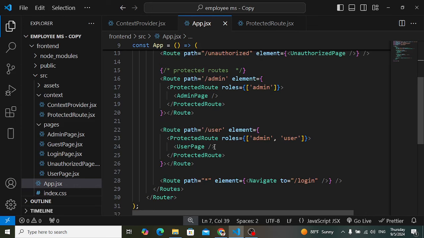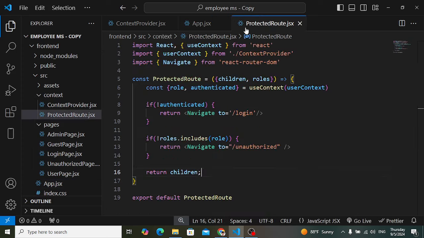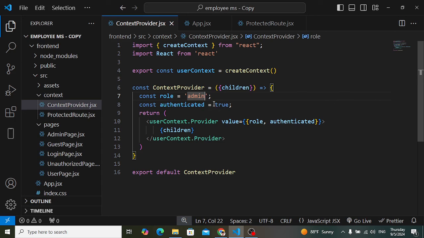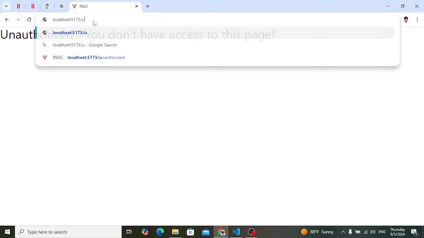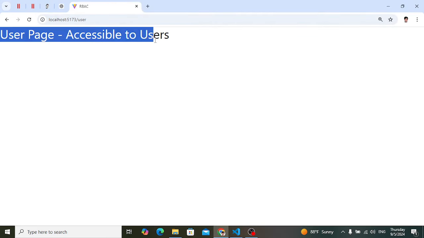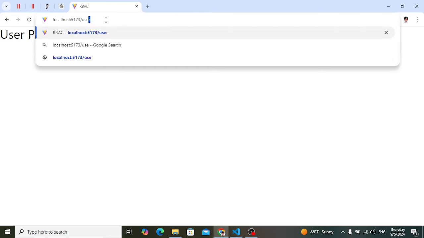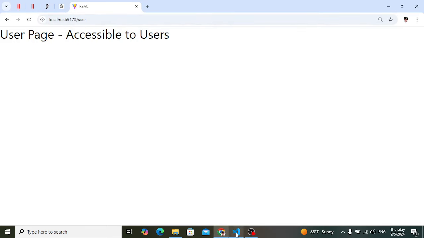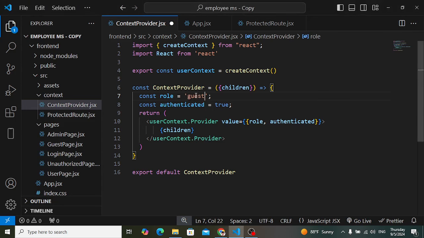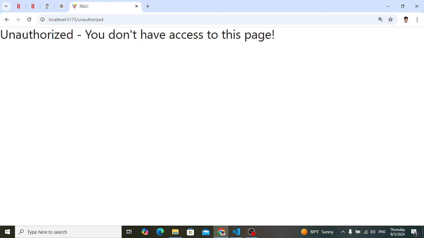Okay, everything is okay. So now let's access it. Right now we are logged in, authenticated, with the role as admin. So it means that we can access the user page. Let's write here user. So, user page. Okay, we can access it because the role is admin. If the role is user, again we can access that. Repeat it. Okay, we can access the user page. But if the role is changed to guest, save that. Look at unauthorized. You cannot access this user page. Unauthorized, you don't have access to this page. Just the admin and user roles are accessible.